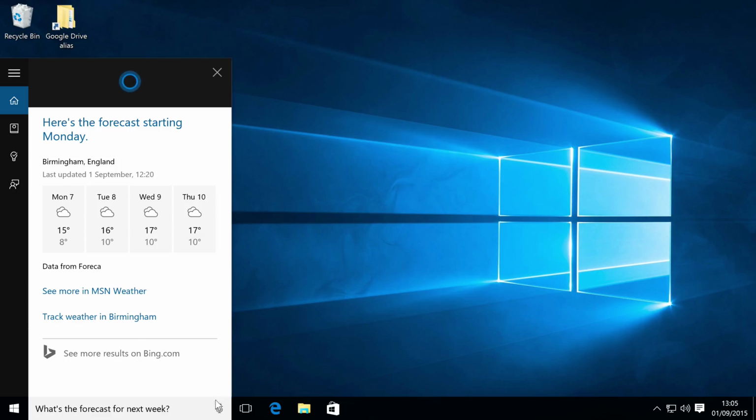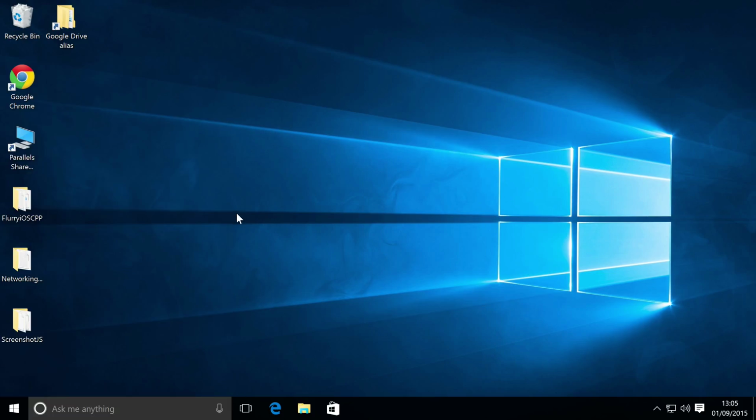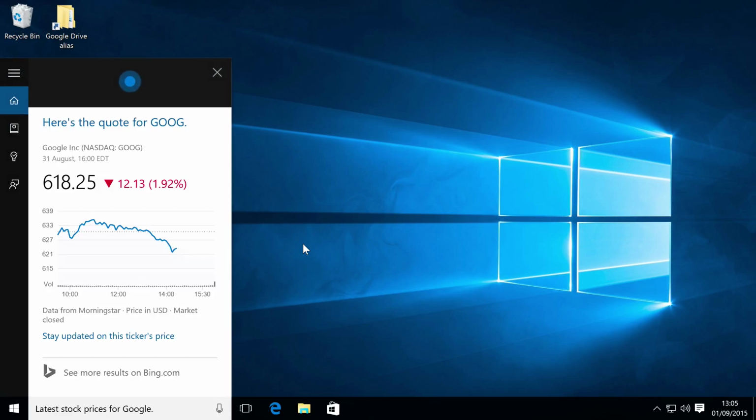So let's just show you something else. I'm into stock prices. I want to know the latest stock price for Google. Instead of going onto my browser, going onto a search engine, searching for that, I can just do, hey Cortana, latest stock prices for Google. Google closed at 618.25, down 1.92% yesterday. There you go. It got the stock prices really, really fast.